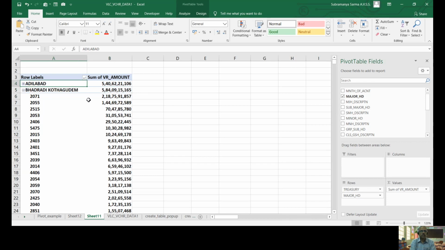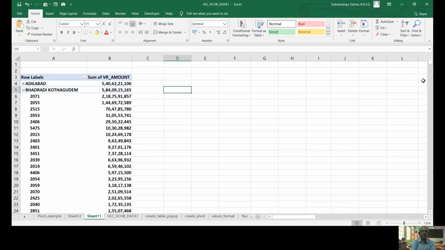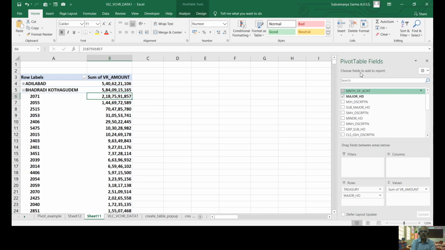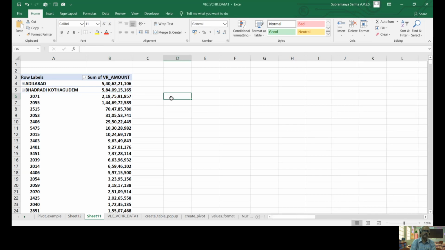Now there are two columns, A and B. Suppose I click in any cell in C or D, that is out of our pivot table, the pivot table fields are disappearing. If you click in the pivot table, then only you can see the pivot table fields. Similarly, you can observe the changes in the menu also. If you are in the pivot table, two menus are added: analyze and design. If your focus is out of the pivot table, those menus disappear.